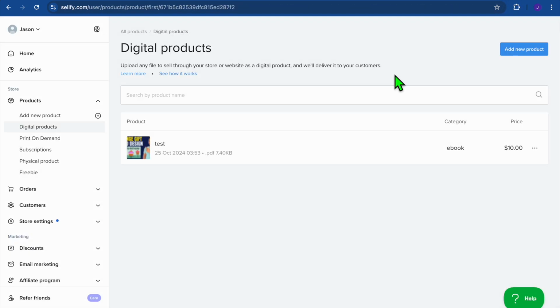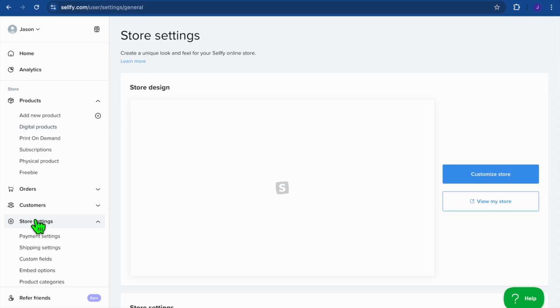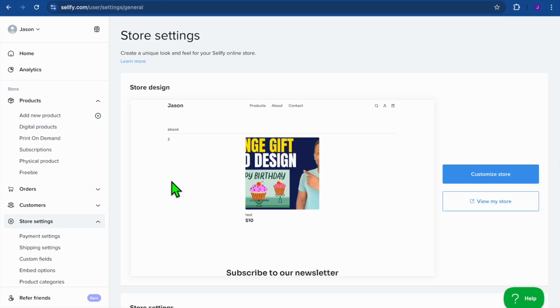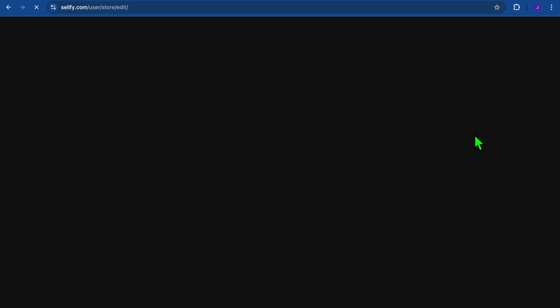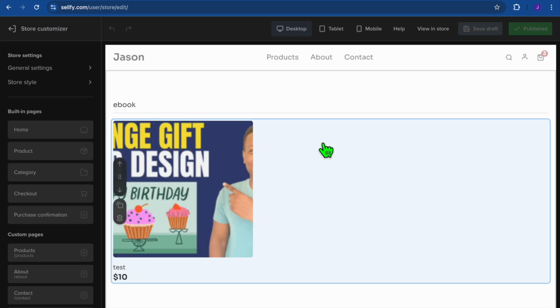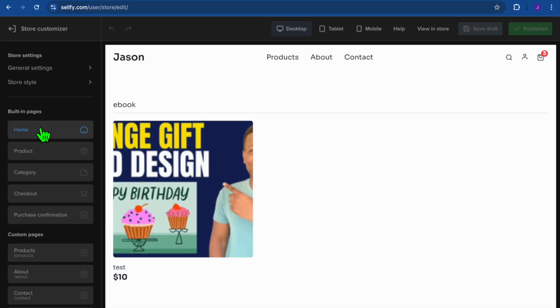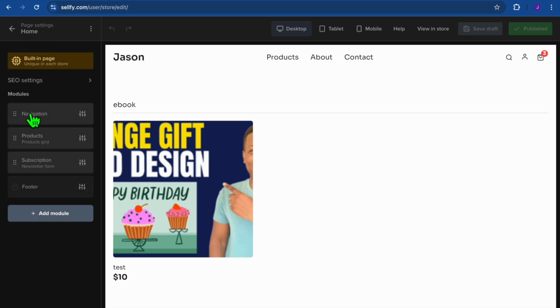Now we're going to go back onto our dashboard. Once on our dashboard, we're going to go over to the left hand menu option, and from here I want you to tap on store settings. After selecting store settings, you can tap on customize my store, and then from here you can edit how your store appears. So you can go over to the left hand column and you can see this is the home page, and you can edit a few things about it.